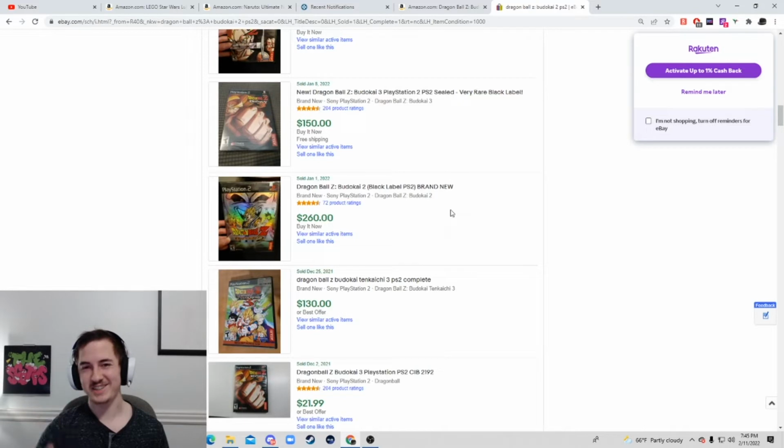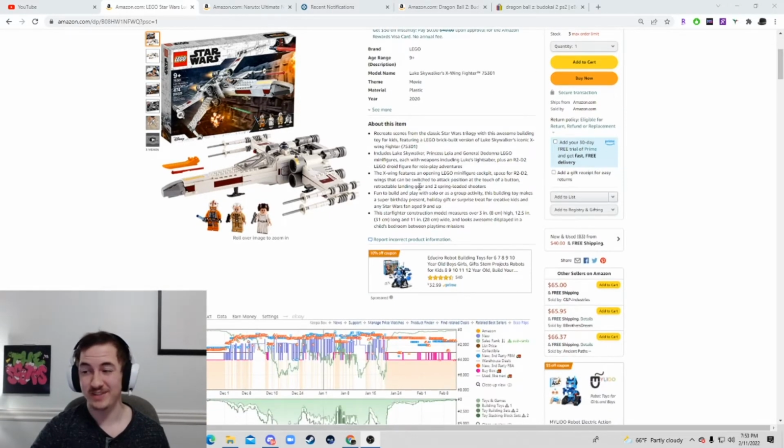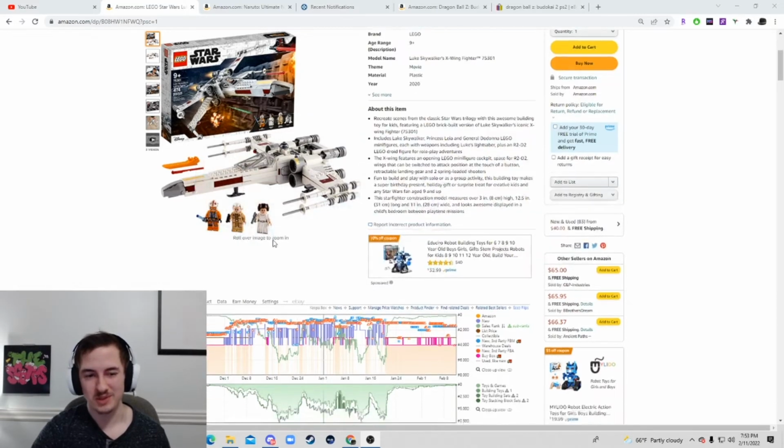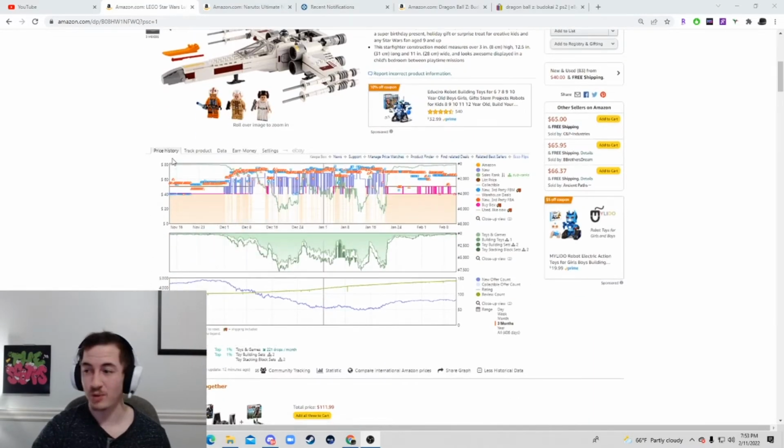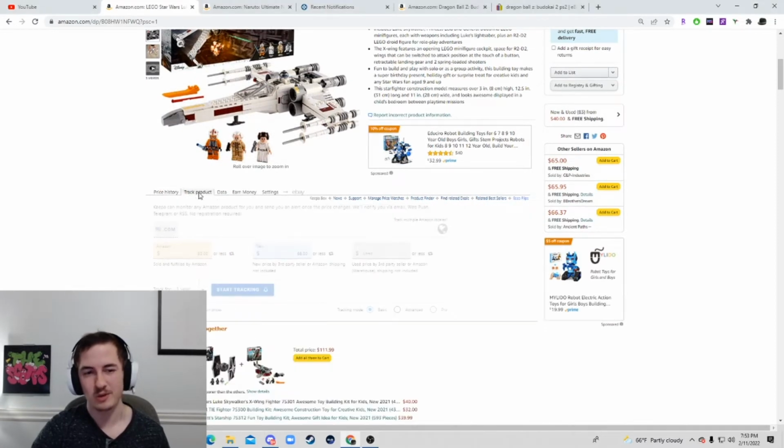So hopefully I got you guys a little enticed on how do I actually set these Keepa alerts. Like, wow, I want to make money setting these Keepa alerts. Well, I'll show you right now. So moving forward, how do you actually set a Keepa alert? This is given that you already have the Keepa Chrome extension installed. There's a price history tab right here under the listing, and then we have the track product tab. So you're gonna want to hit the track product tab.